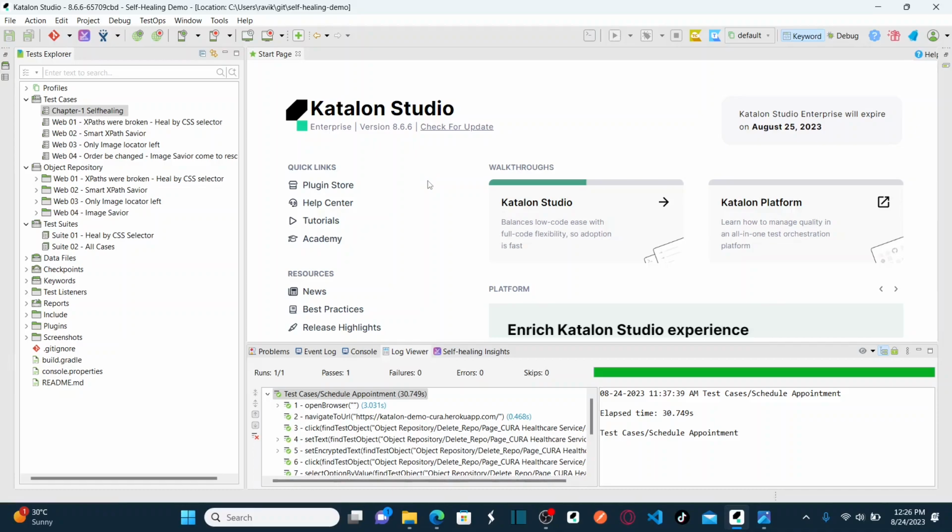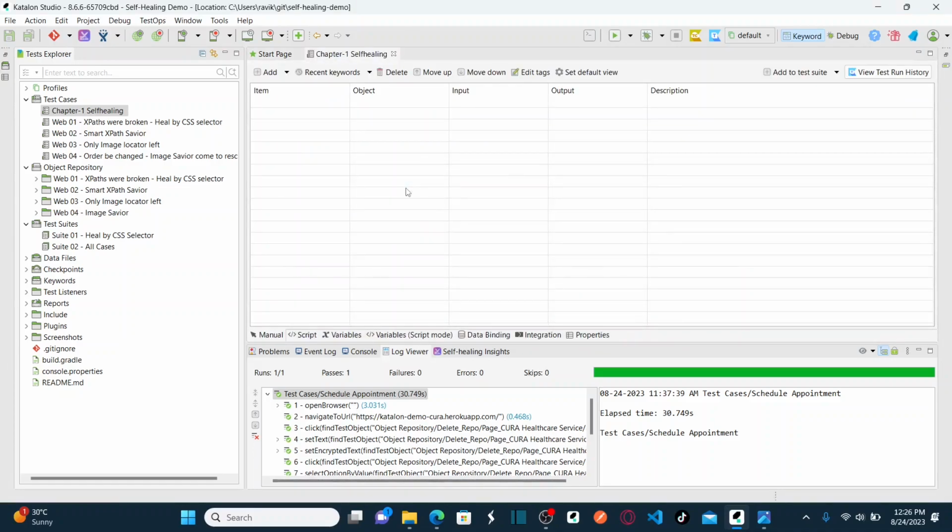Okay, so I've created one new test case here under the test case folder, right? And now let me record one particular scenario. Let me automate a scenario so that I can show you how we can use this self-healing capability.